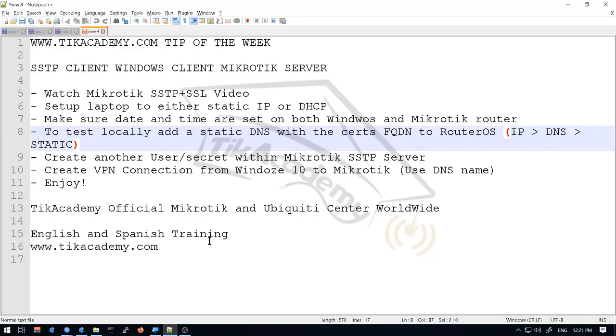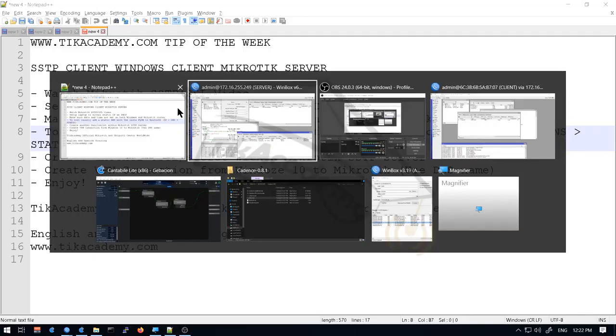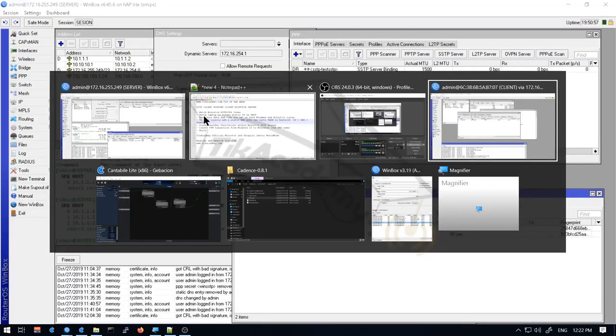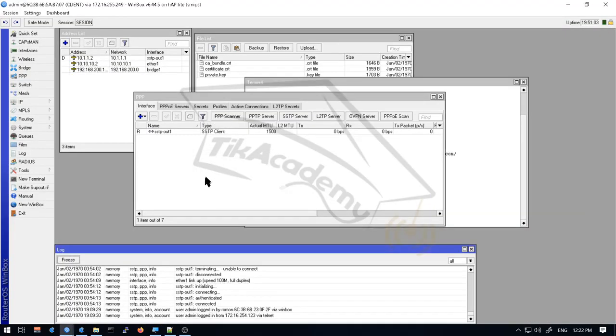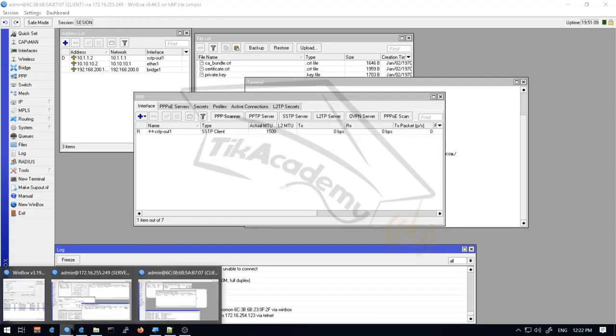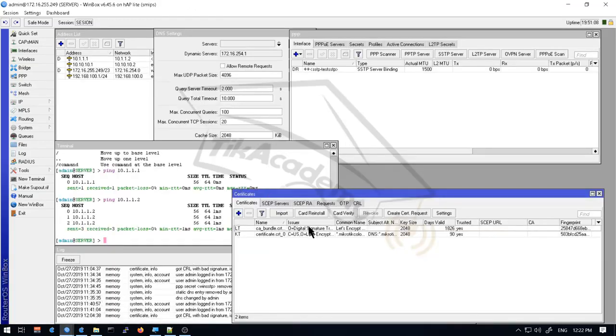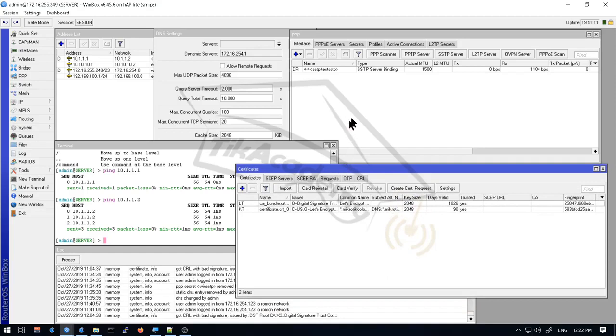Remember, we're referencing the older video, the SSTP plus SSL setup. So basically, what we're going to be setting up today is Windows and some things that we need to carry out in our MikroTik device. Here you have the two devices that we set up on the previous video. This is the client device, and here we also have the server device. This is the one that we will be working on.